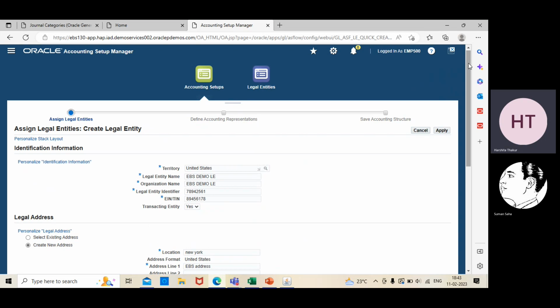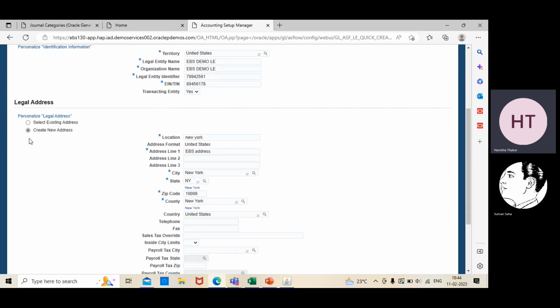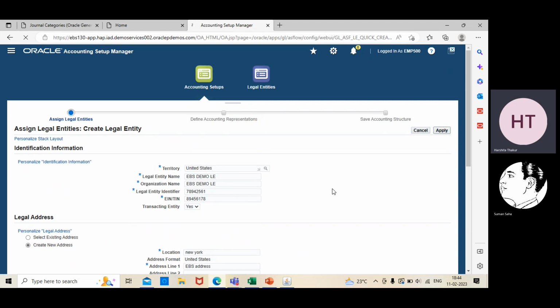Let's save it. So what I have done, I was creating a legal entity. In creation of legal entity, I have given the fields like territory, legal entity name, organization name, legal entity identifier, TIN number, and EIN number. Then I need to create my legal address. So from this page only, in this tab, I have just selected create new address. Then I'm giving all the details of the address in the mandatory fields. After giving all the fields here, click on apply.